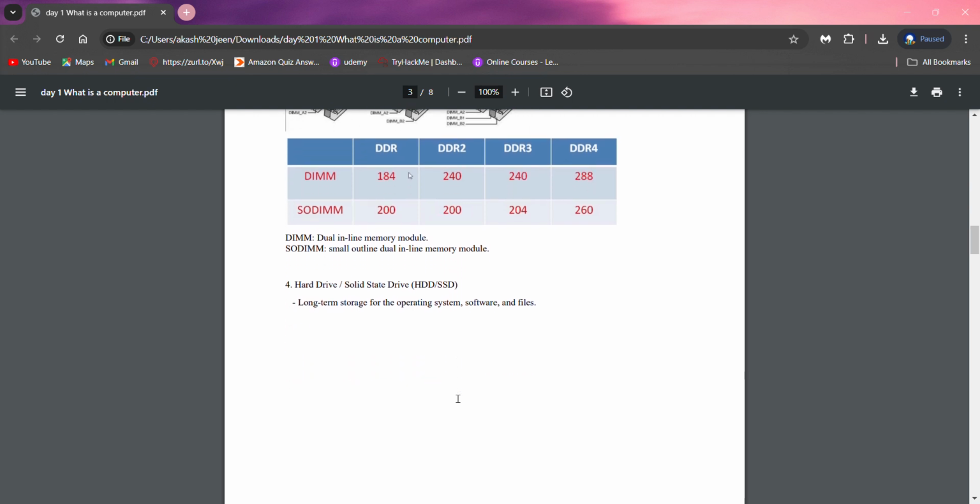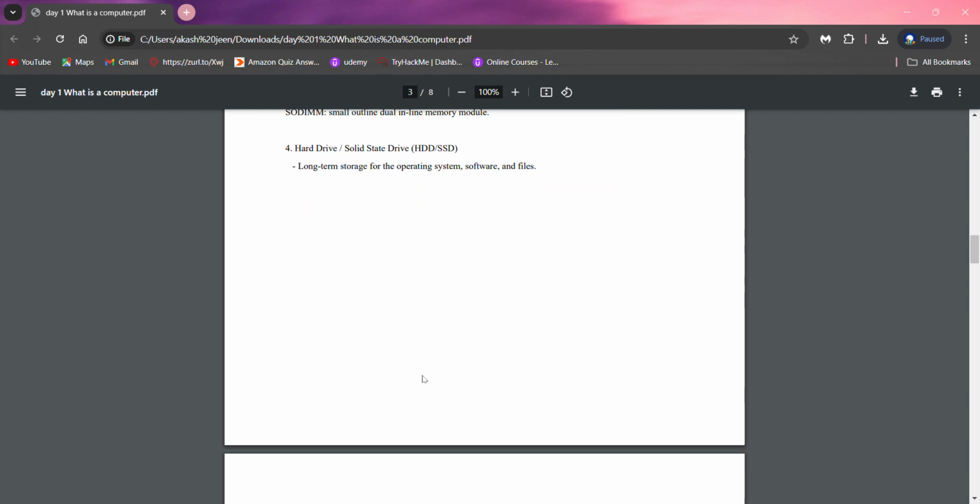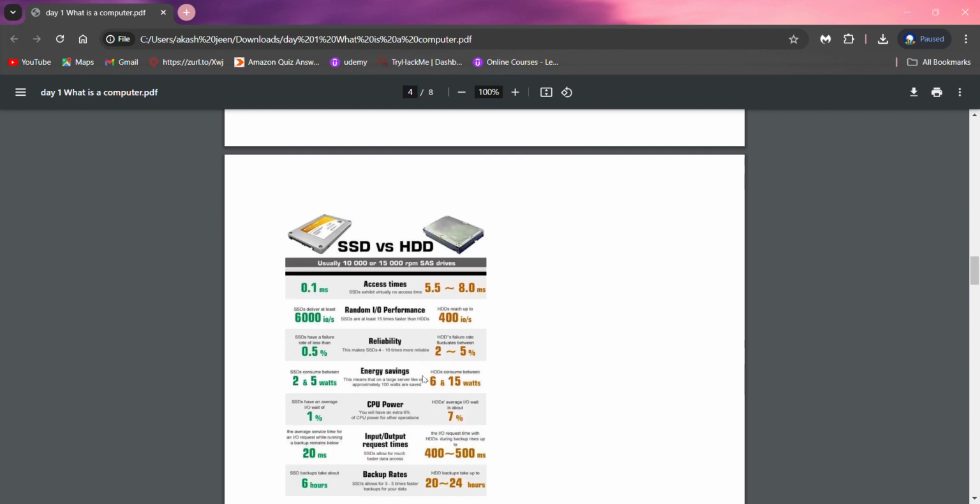And coming to storage, everything we store is in hardware. RAM is a short-term memory. If you want to store permanently after the shutdown of the laptop or desktop, it should be stored in the hard disk. A hard disk can be an HDD or SSD. You can see the example here. The hard disk is big in size, and the SSD is very small in size.